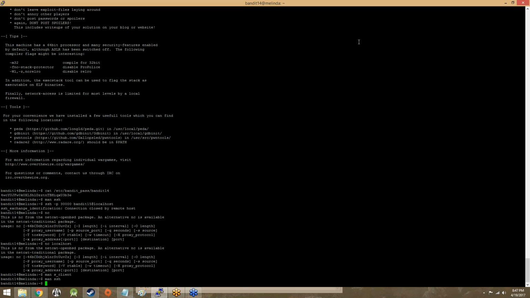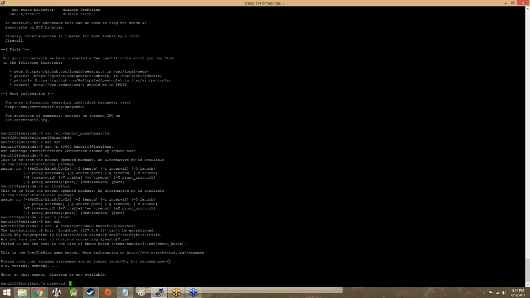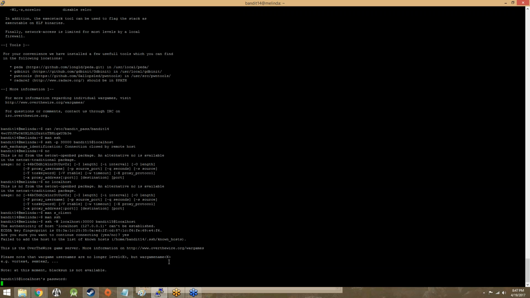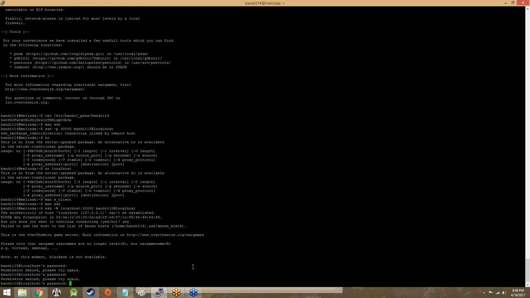All right, so I think I actually just had a, there we go. So if we do a -w localhost colon 30,000, because it's asking us for the host on the port with a -w, it will force it to localhost. And then if we do bandit15 at localhost, it's just going to be our login information, and it's going to ask for the password. We feed it the password, and we get permission denied. Oh, probably because I highlighted some other stuff accidentally.